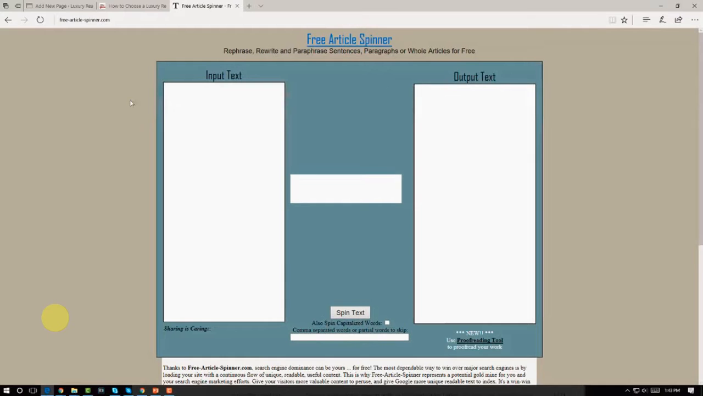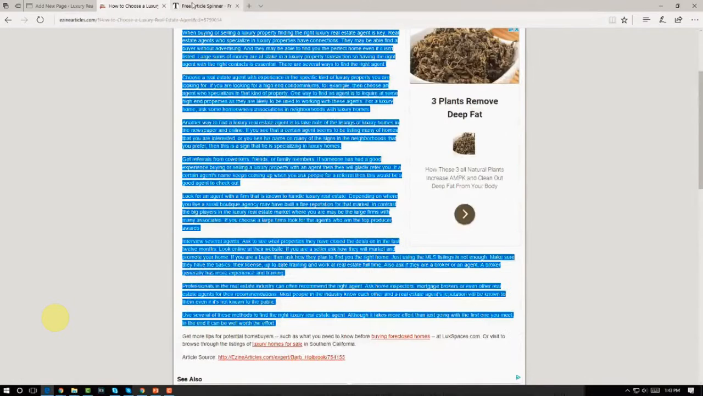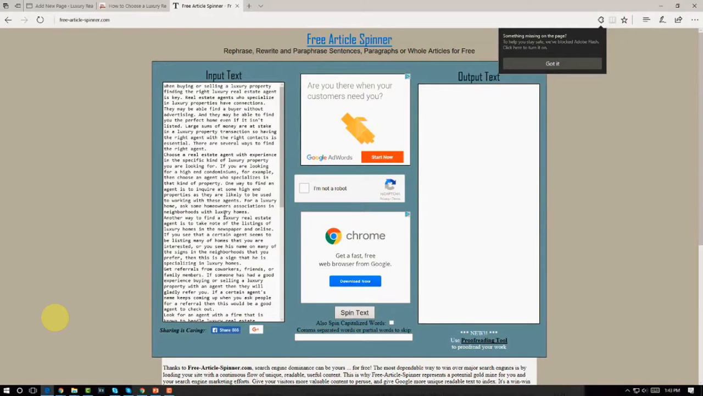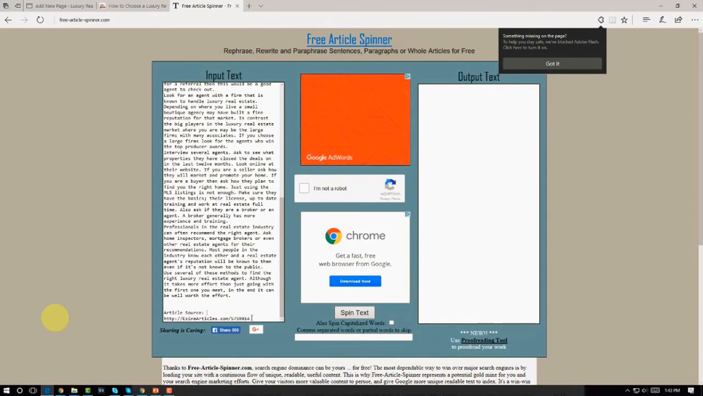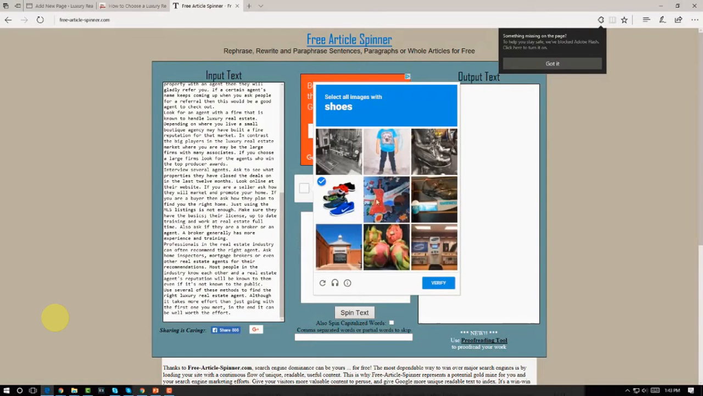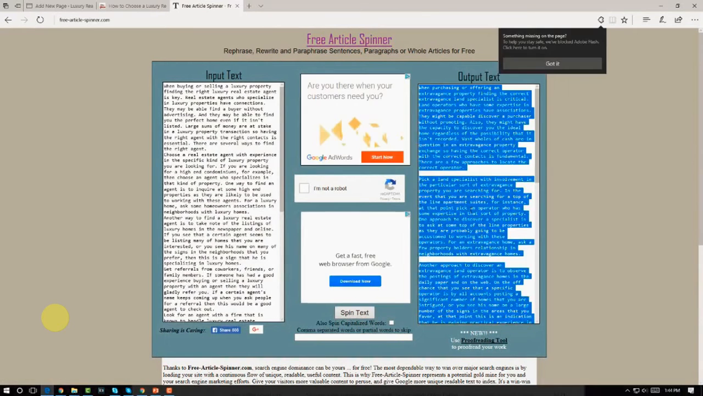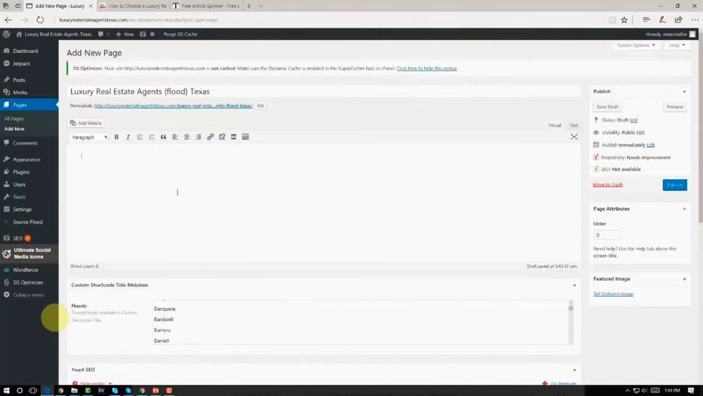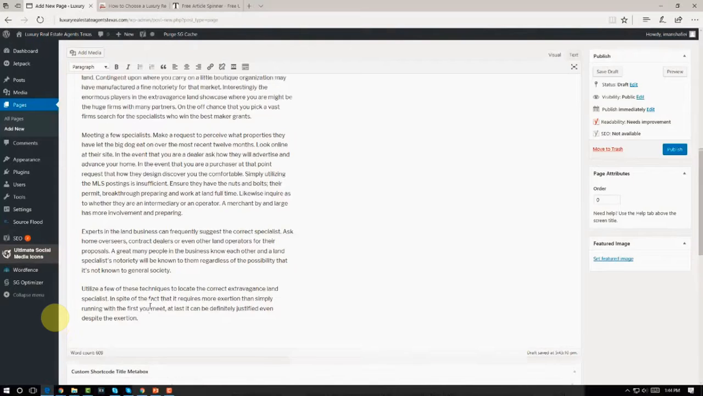There you go. And I'm just going to copy this, paste it, and just a little tip, when you're pasting this, especially from eZine articles, it does put the article source down here. I like to remove that, so it just looks cleaner. Cool. Spin text, grab this and pop it in here. It should be at least 400 to 500 words. This is 600. That's absolutely fine.